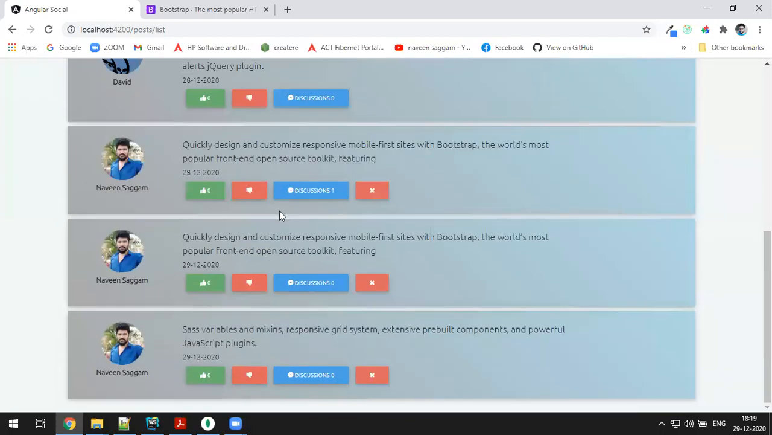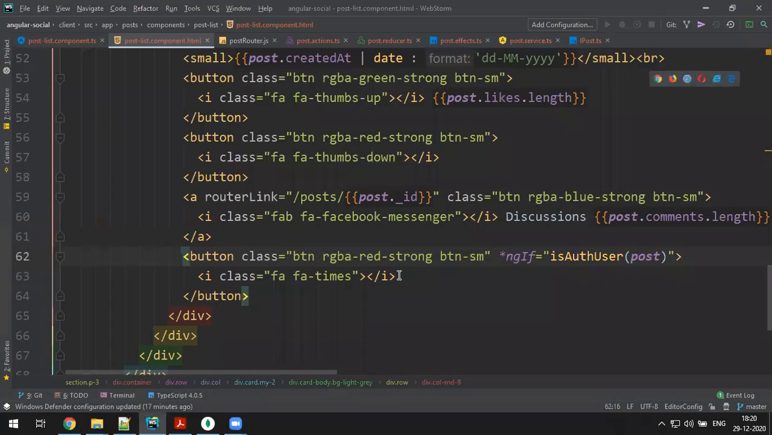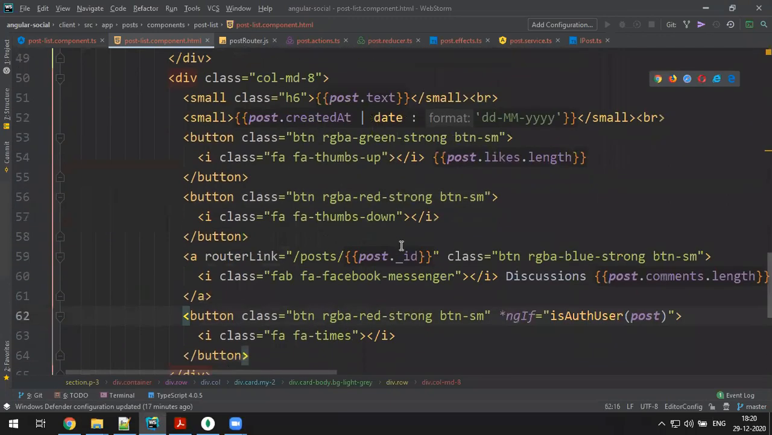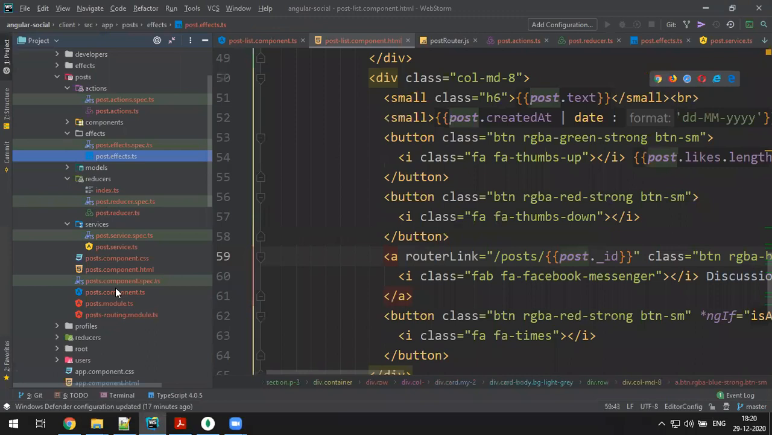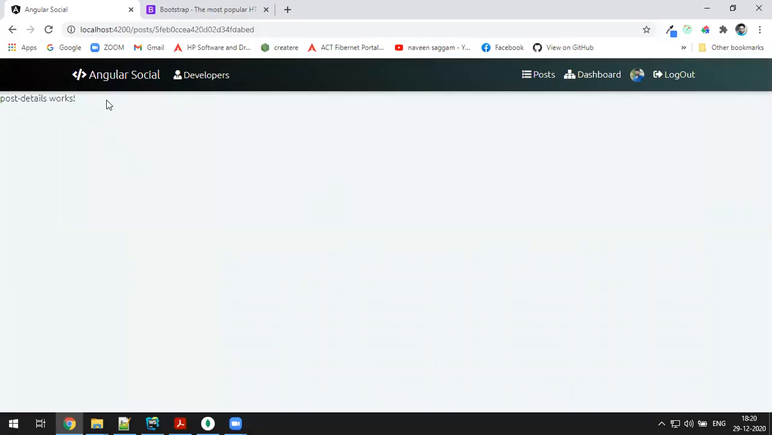So this is your post. See, when I keep the cursor, you're getting some ID at the bottom, a different ID. When I click on that, it goes to the post details page because we already configured post slash ID with post details. If you want to know that, go to the post routing module and check. So post slash colon ID goes to post details. That's what happened now. This is post details, a particular post. So this is the post ID.